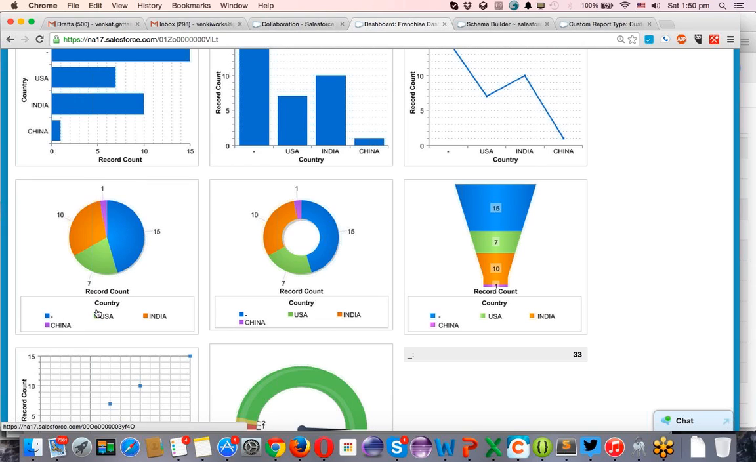The blue color is for no country. USA is the green color. Red color is for India. This purple color is for China. And this is also a similar report, but this is called donut chart. You can even see the name here under my donut chart, and this is called funnel chart.